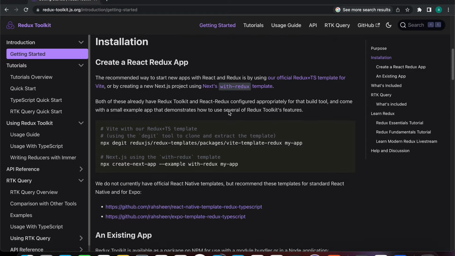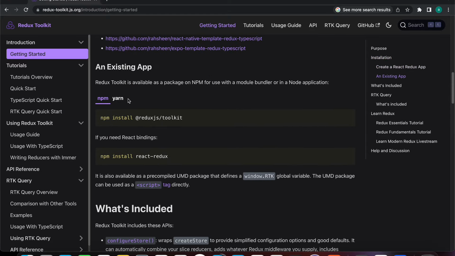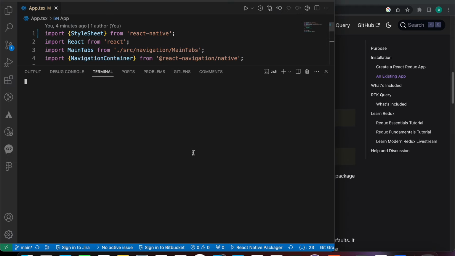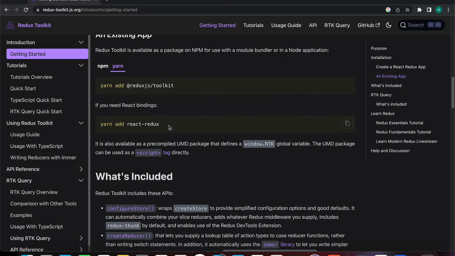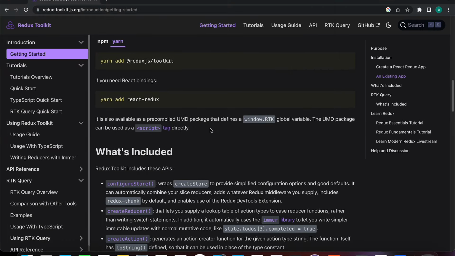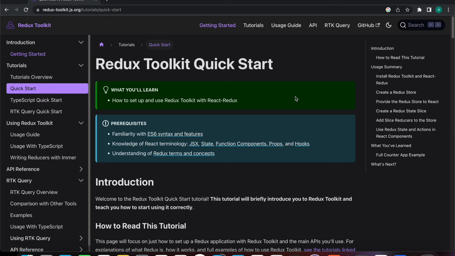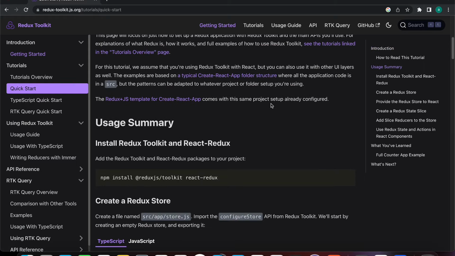Just scroll down to install it. I'm gonna use yarn, so let's copy that line and go to our editor. Let's paste it here. Let's install that package too, React Redux. And now let's press Add Quick Start here. Let's scroll down.